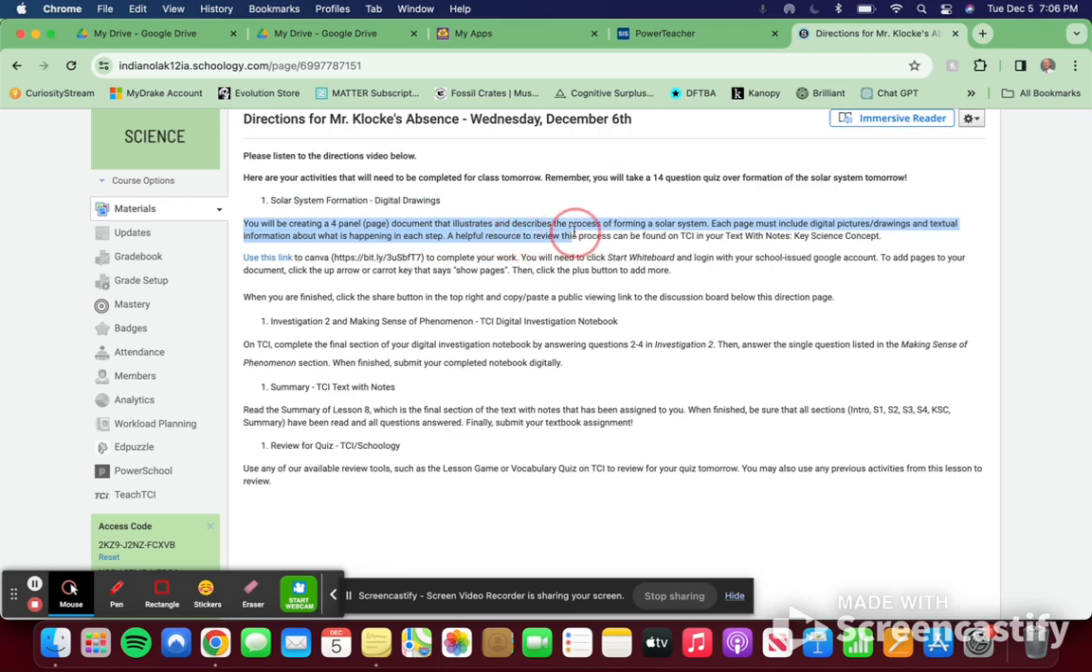A helpful resource to review this process can be found on TCI in your text with notes, the key science concept. And in there, you will see not only a video, but also a graphic that I wouldn't recommend copying word for word, but you could utilize as a resource when you make your own version of the solar system formation.